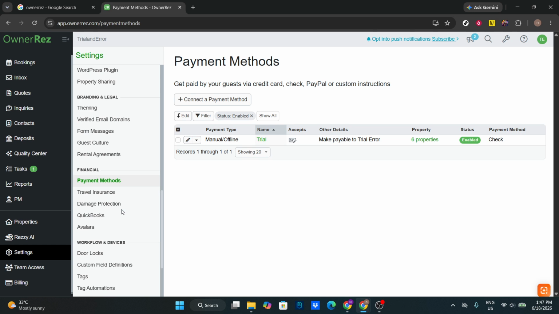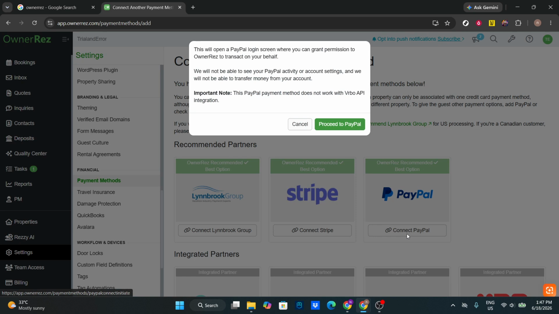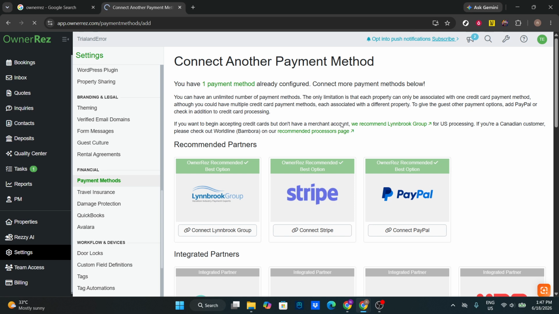Once you're on the Payment Methods screen, look for the option labeled Connect PayPal and click it. This begins the linking process between your Ownerrez account and your PayPal account. After that, you'll see a button that says Proceed to PayPal. Go ahead and click that to continue. At this point, you'll be redirected to PayPal.